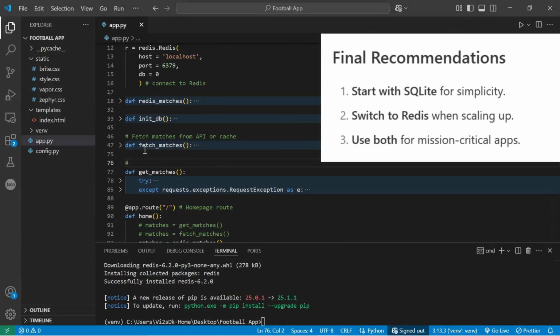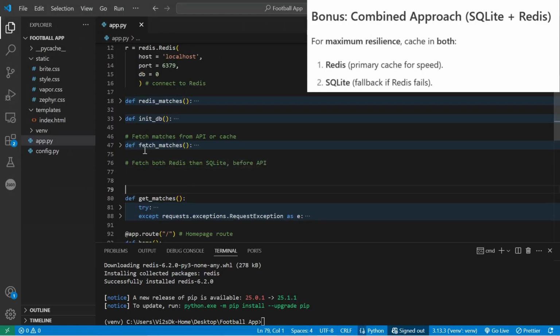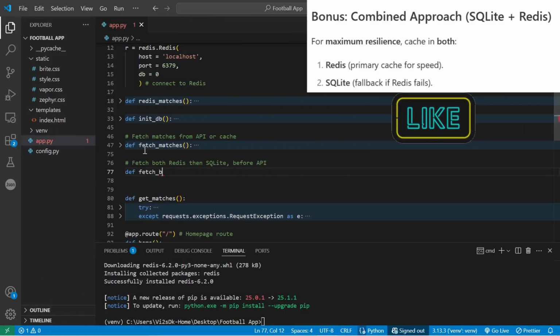But wait, there is a bonus. For maximum resilience and the best of both worlds, you can combine both SQLite and Redis. How is that? Now, remember, like this video, comment below, and I'll be telling you in a split second.